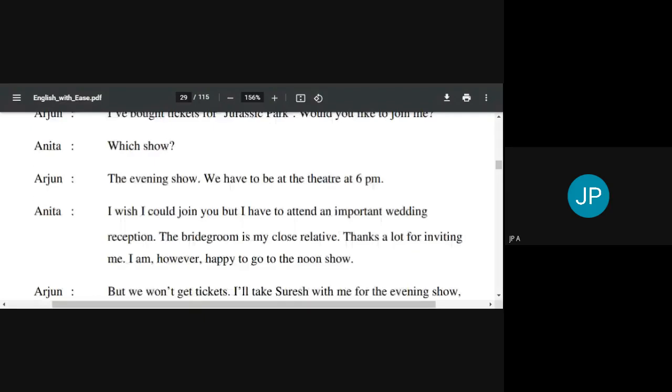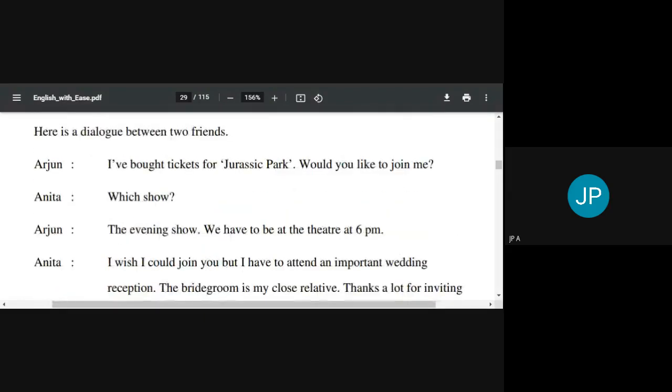So here is an invitation for a movie. This is a conversation between two friends and they are planning to go for a movie. So the person invites her to come with him for a movie. The title of the movie is Jurassic Park. So he asks Anita, I have bought tickets for Jurassic Park. Would you like to join me? You can either accept the invitation or reject the invitation.